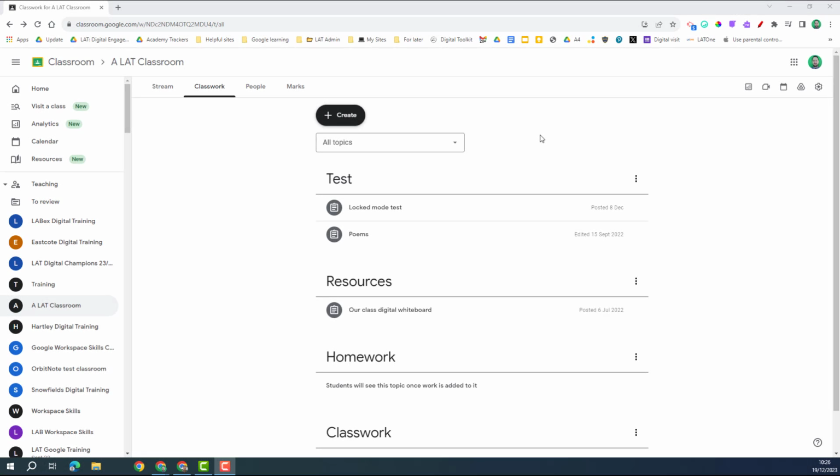Hello and welcome. Today we're looking at a new feature in Google Classroom, and that's the ability to insert questions into YouTube videos. Just to let you know that this feature is only available for Google for Education Workspace Plus.